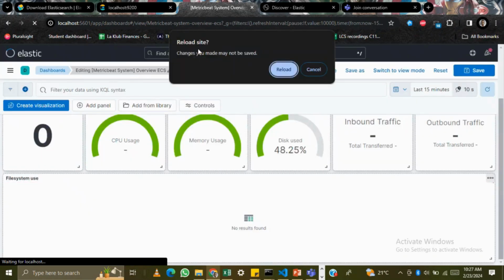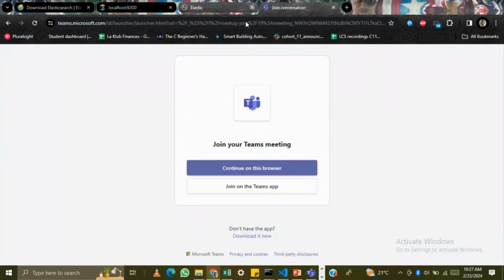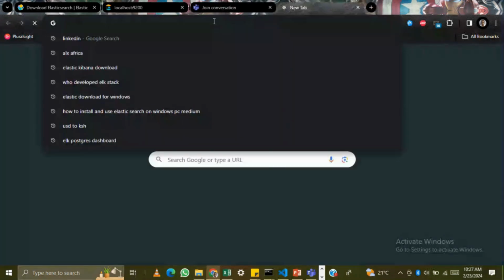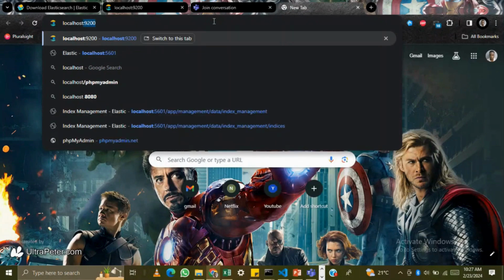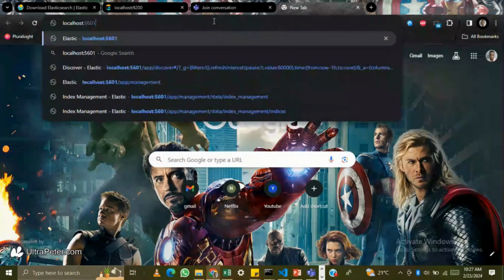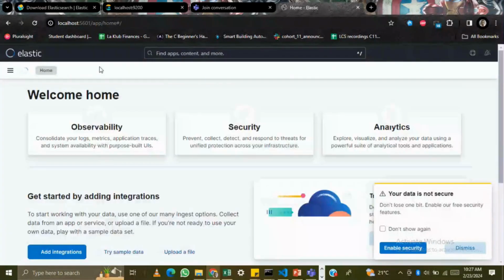To access Kibana, once you install it and run the service, it immediately deploys on port 5601. Let me just close it and start it again. To access it, you just type localhost port 5601. But this is found in the log files. When you're starting it, you'll see this port in the log files.